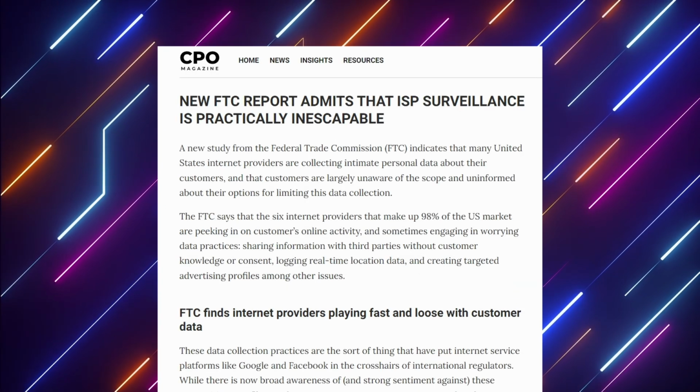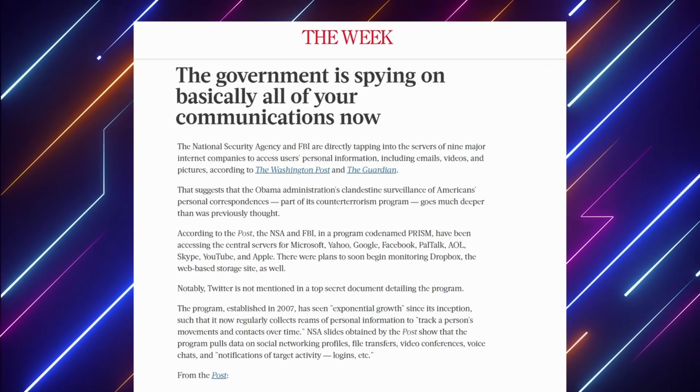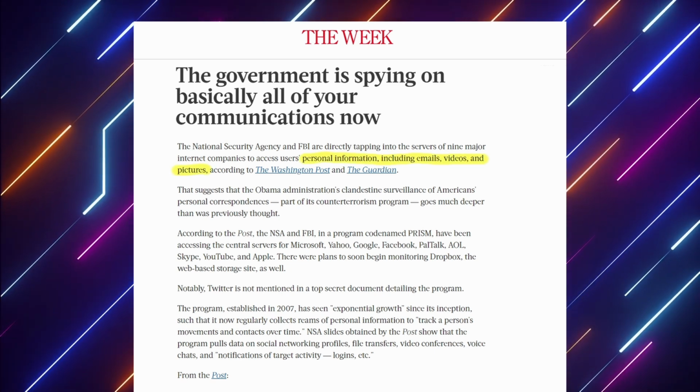Your internet service provider can see what you're doing, and the government has more important things to do than spy on your emails, videos, and pictures.